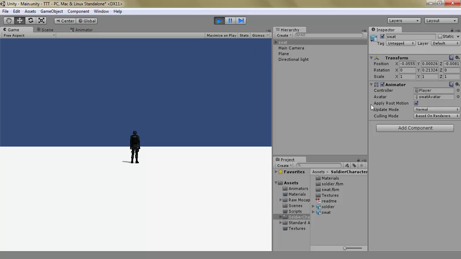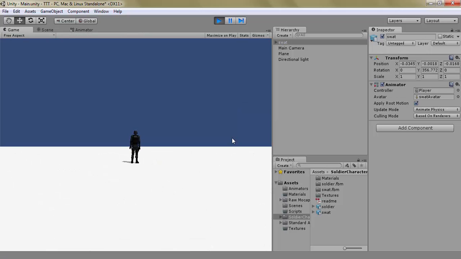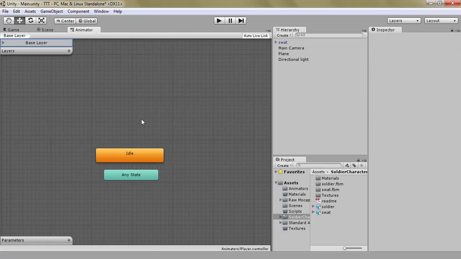So we use the controller called player and the avatar called SWAT avatar, and we apply root motion. Update mode is actually supposed to be animate physics, so that's my bad. But now you can see he's standing relaxed, and kind of looks like a human instead of this spread arms static thing. So now we have got him to be idle.